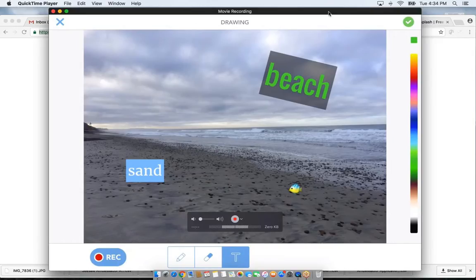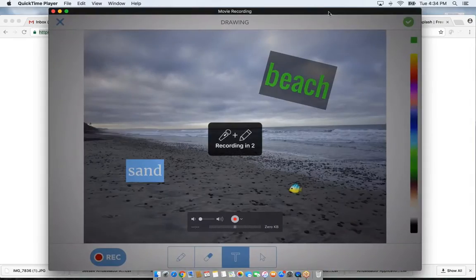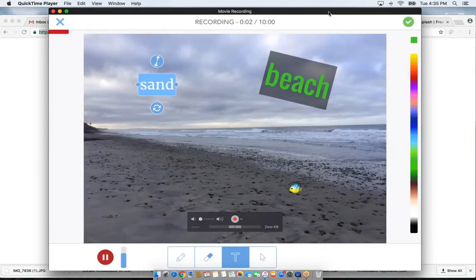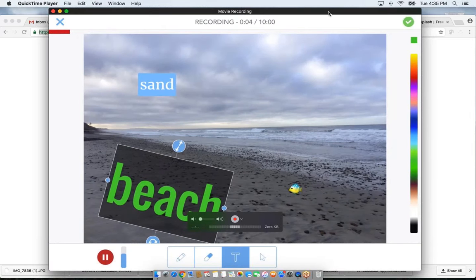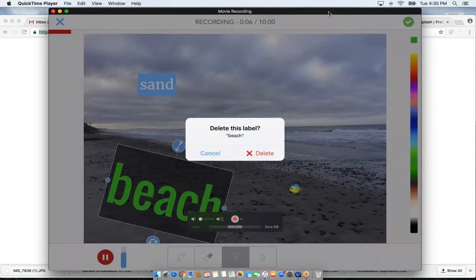Now what's also cool on iOS is you can also record video while you're doing labels and talking. So for example, I can touch record and start my video recording, and I can move these around while I'm talking. I can say I want to delete this while I'm talking.